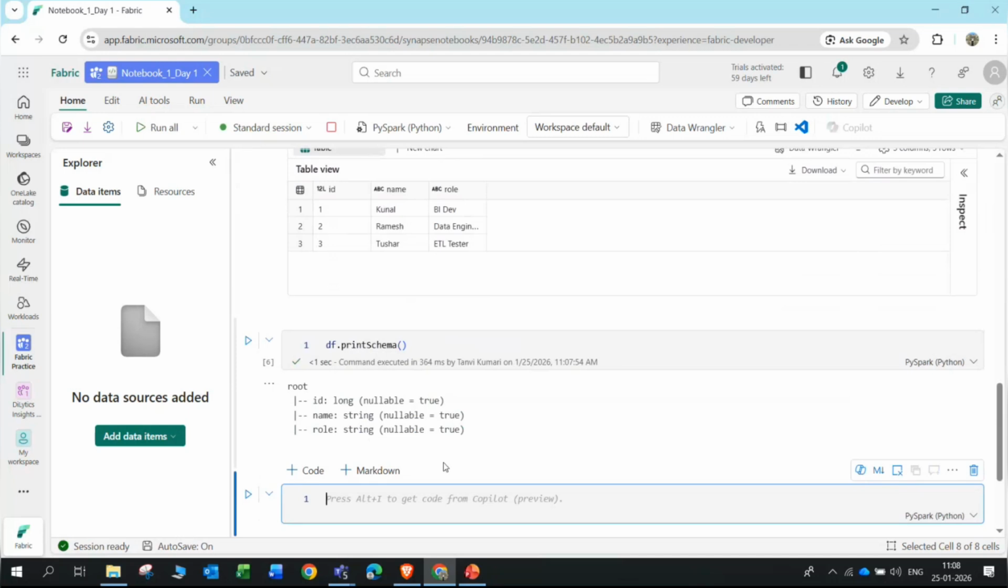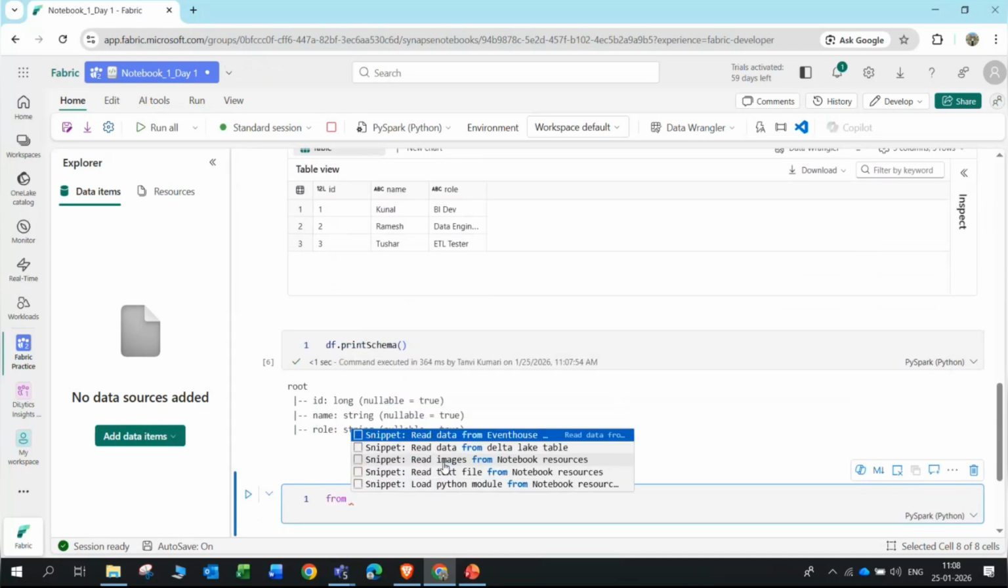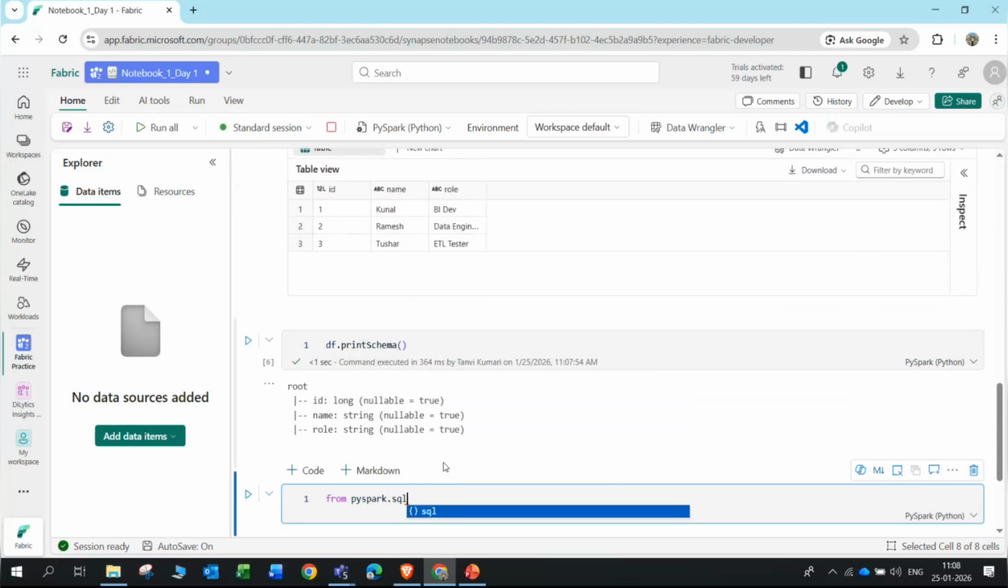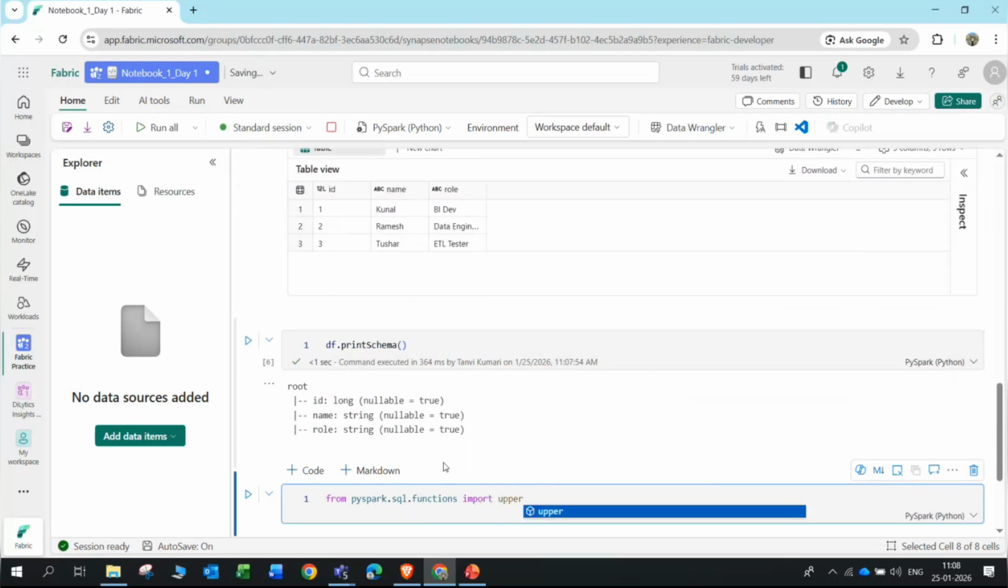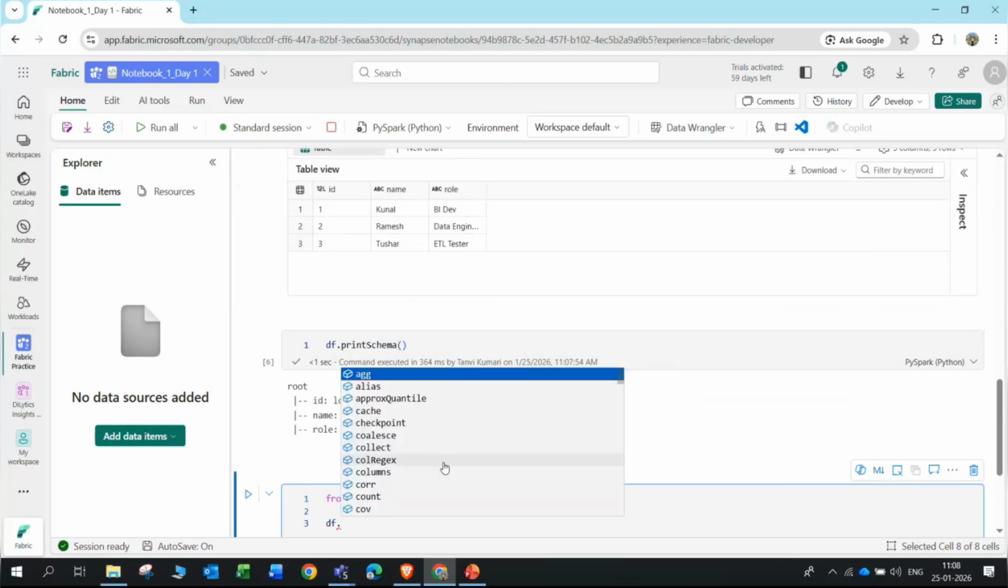Okay, let me show you. So we can use from pyspark.sql.functions, I'll import one function, which is upper. We will talk about whatever functions we have in pyspark.sql.functions later. But what I will do is make all the names uppercase as of now.